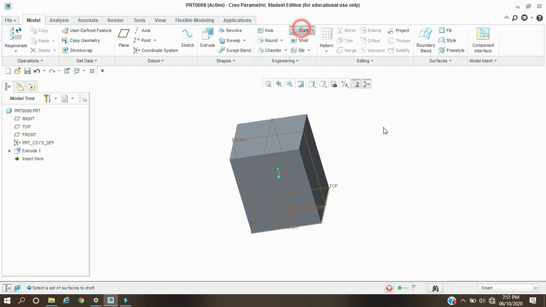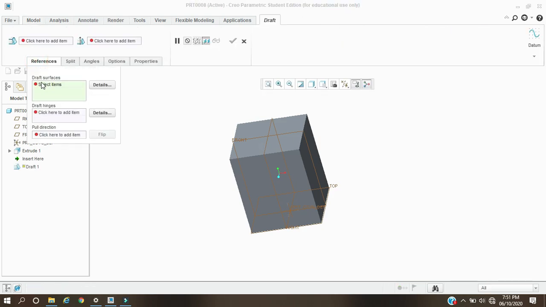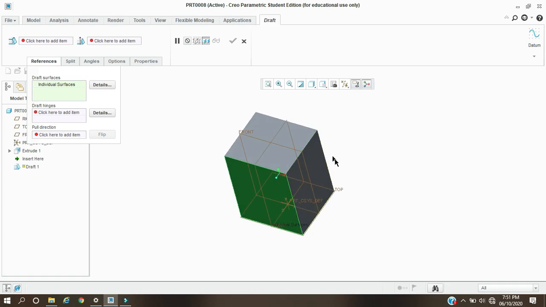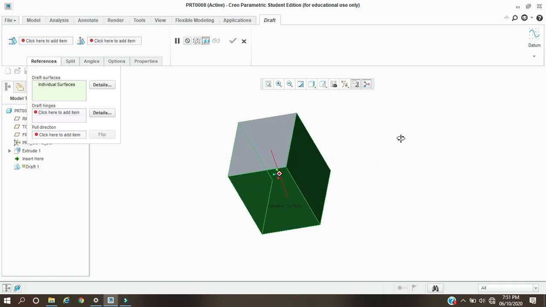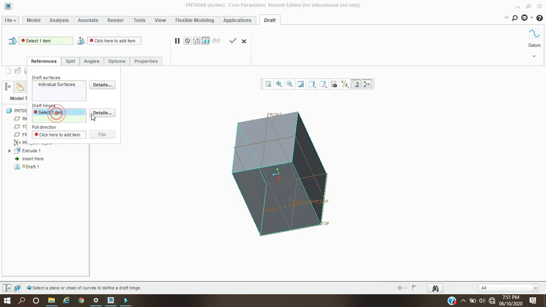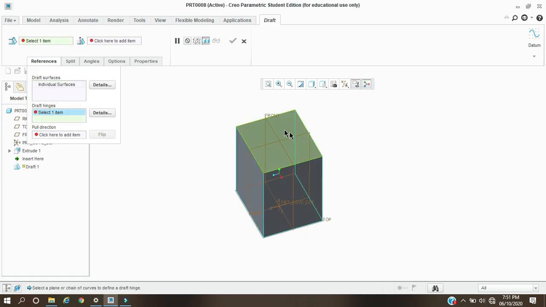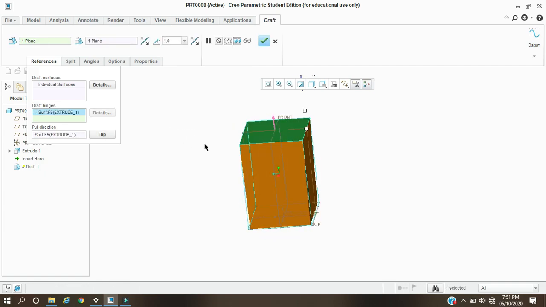Open draft. Here is the reference. Select the draft surfaces, click the surface. If you want to select another surface, press Ctrl and select another surface. If you want to select a surface also, press Ctrl and select the surface, and click here for the hinge. Hinge means the neutral plane. This is the neutral plane, and from this the hinge will get added.